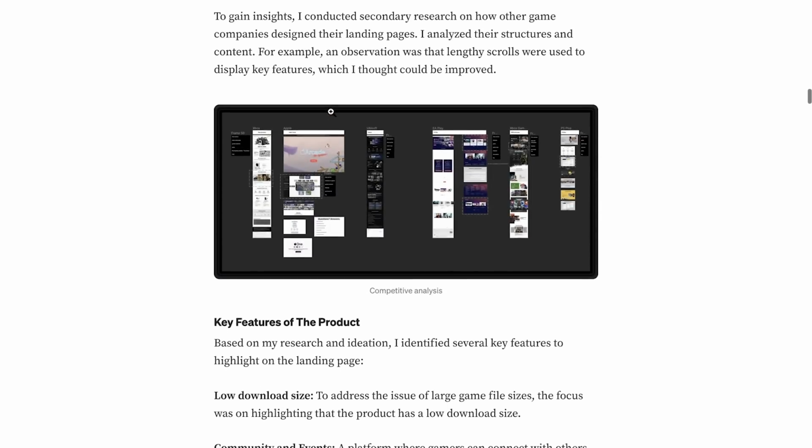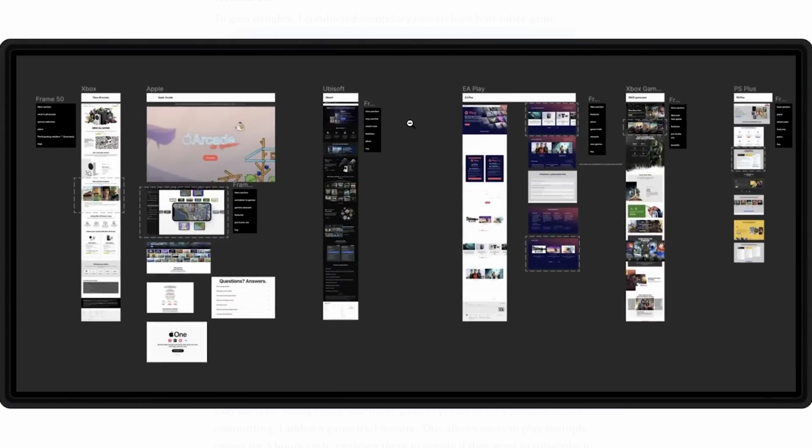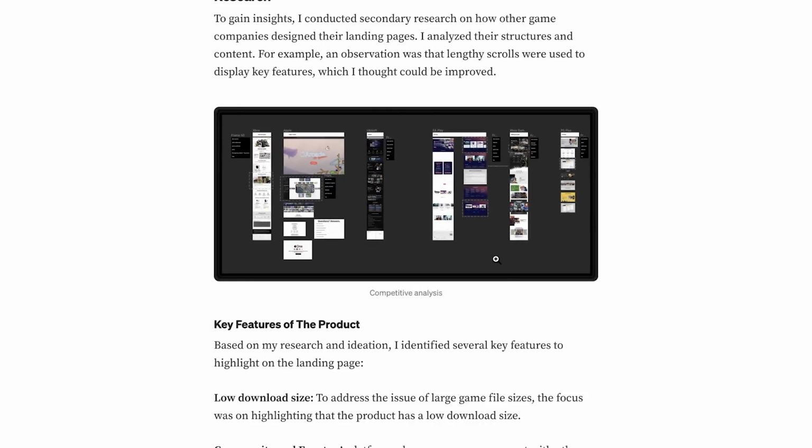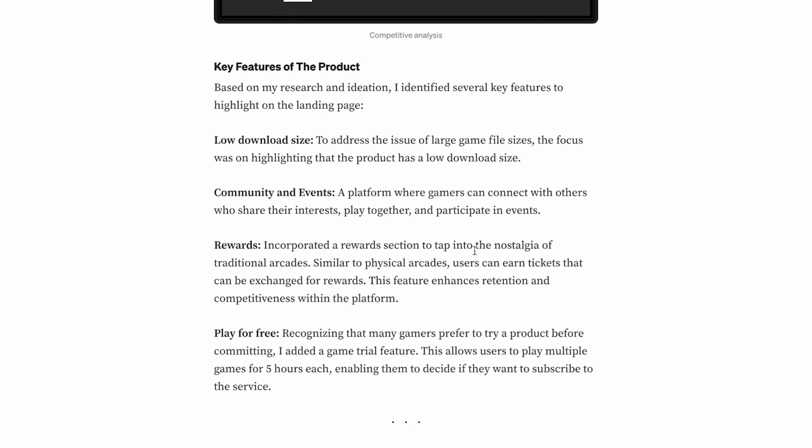Okay. Some research, there are some screenshots. Fine, he's done some work, not really relevant for me, but okay. Key features of the product. Again, it's not a product, you're selling a service. You're selling a gaming service, right? And a subscription service, right?